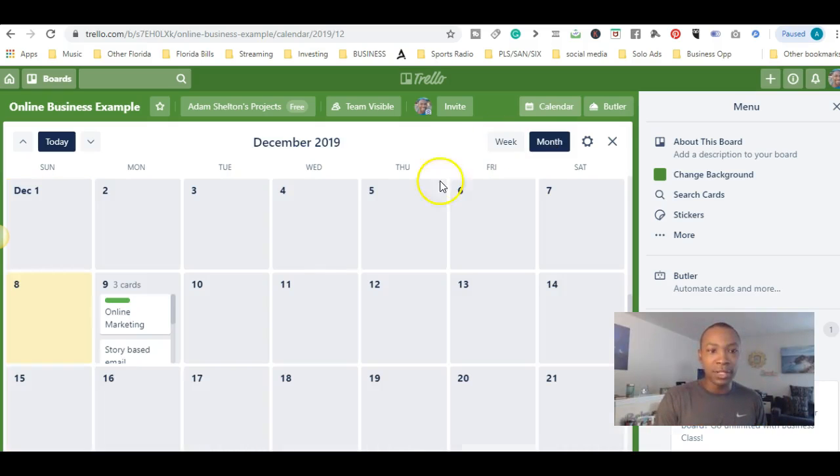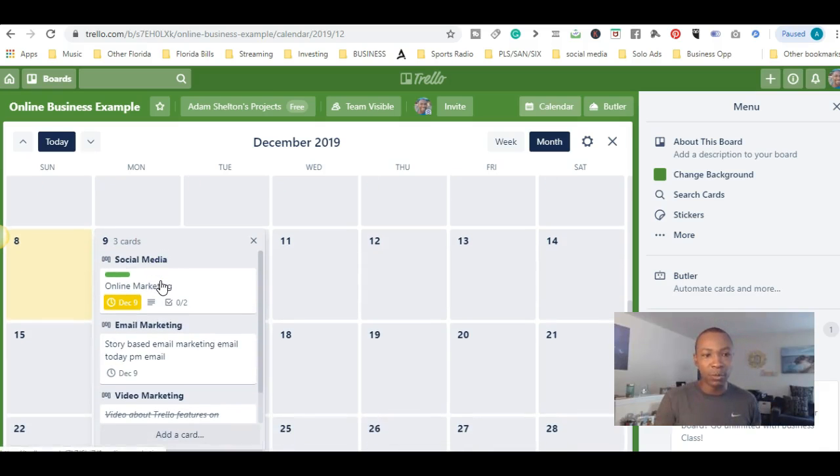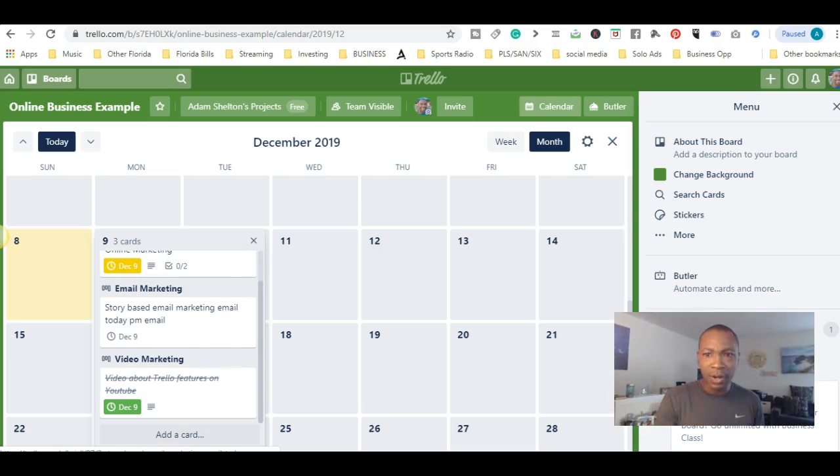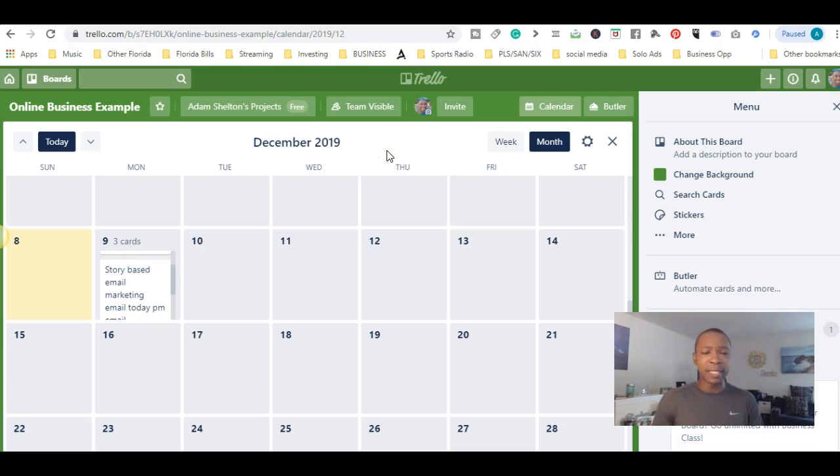Or you can do the monthly view as well. If you have so many activities in here, it only shows so many, but all you have to do is click on there and all of it will appear, just like it did there. So I like the Trello feature in the calendar view. I just want to do something very basic with you.